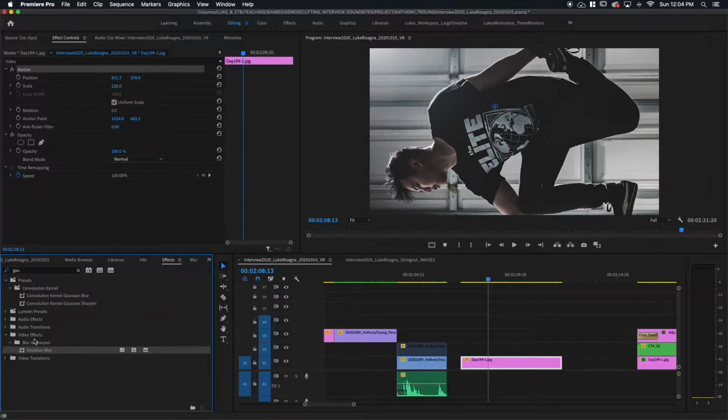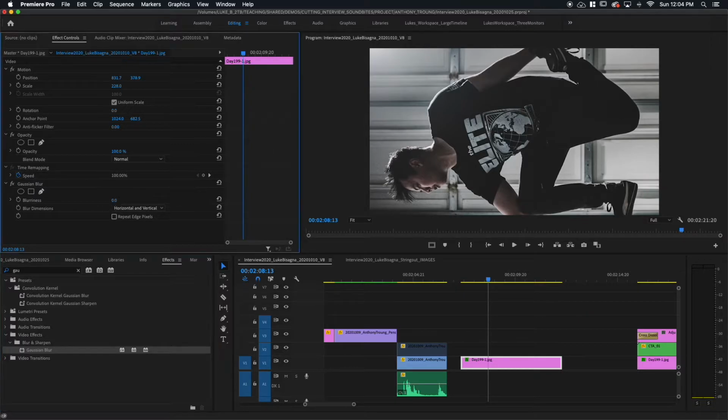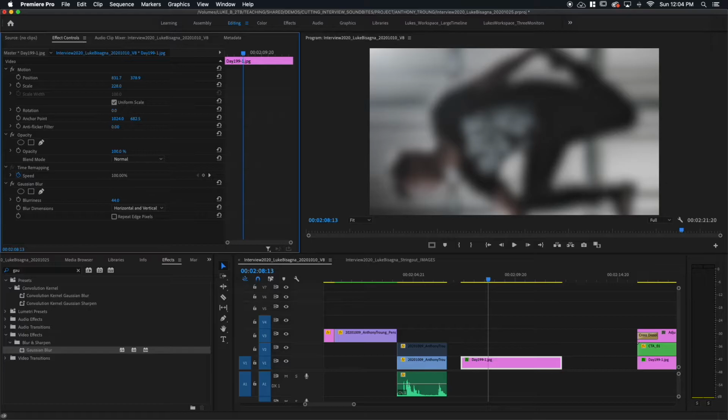And why do we use Gaussian blur? Because it's the best blur by far. Throw that on and adjust the best control in all of Premiere, blurriness. And let's blur that out.